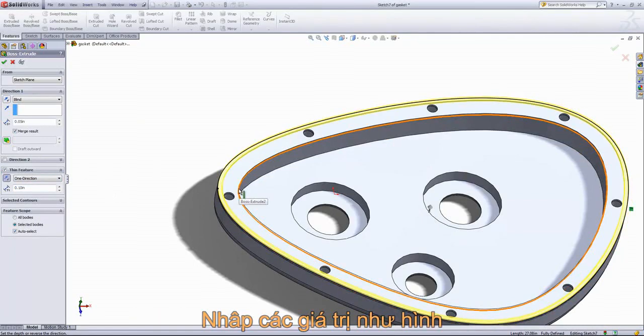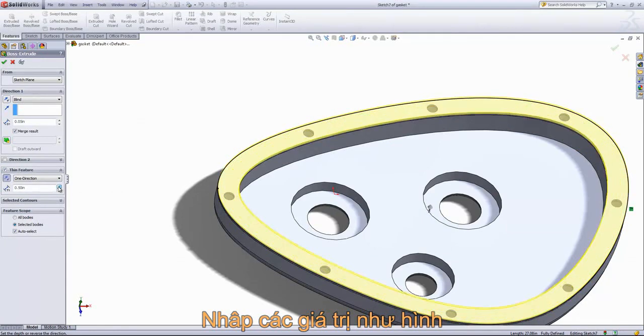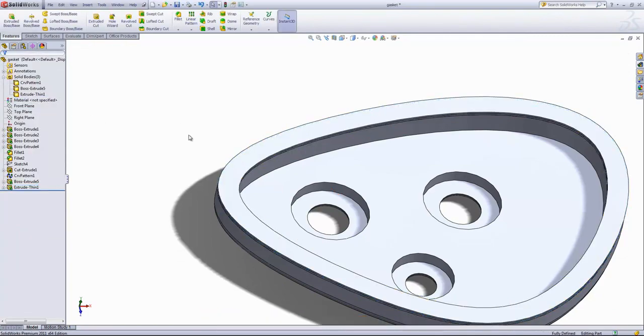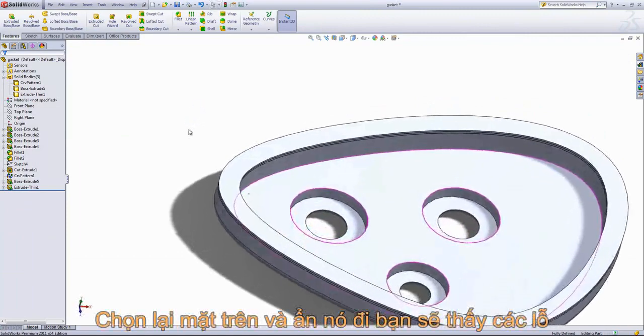And the thickness from one side to the other is 1/2 inch, so we'll increase that thin feature to 1/2 inch. And once again, uncheck the Merge Result. Keep the height at 0.05 inches. Click OK. And from there, we can add the holes in.